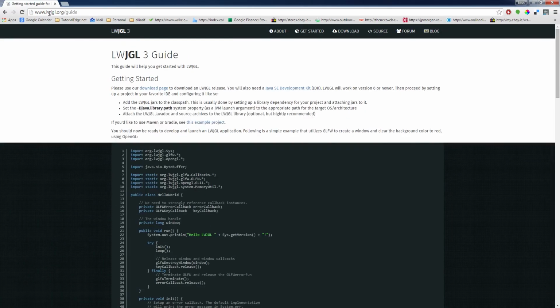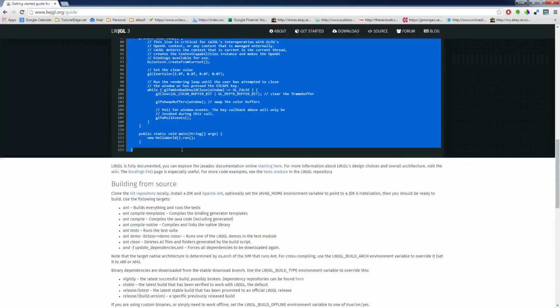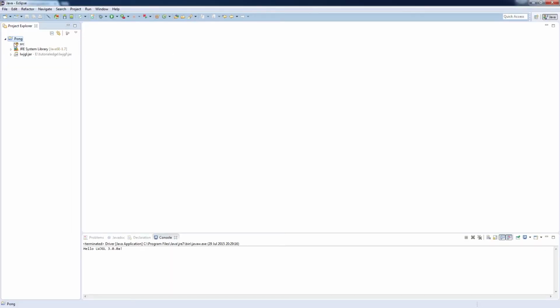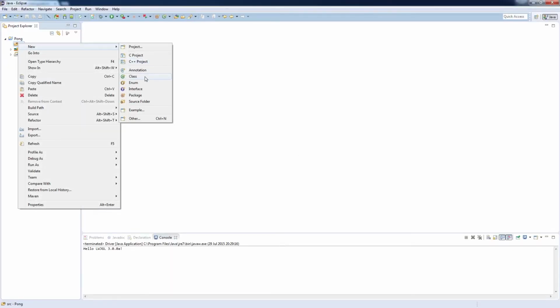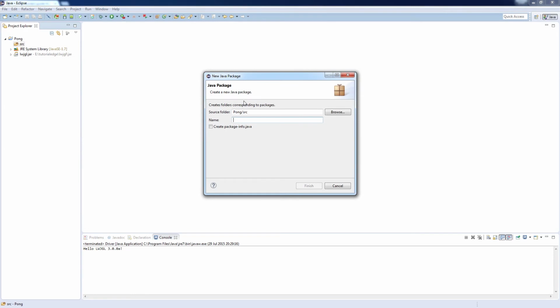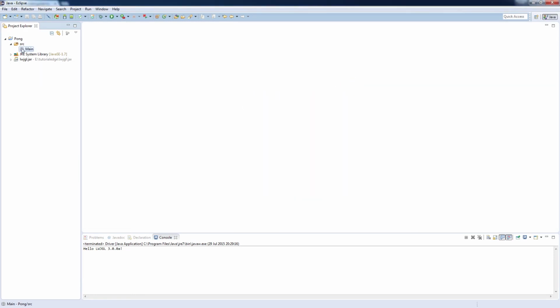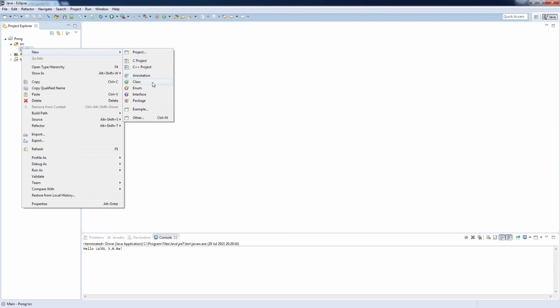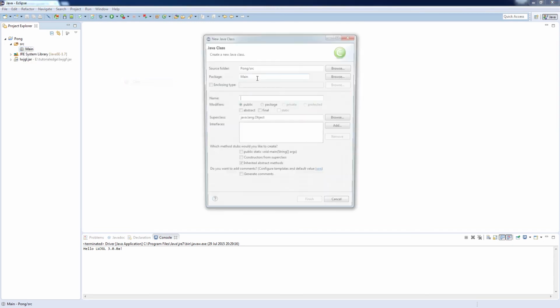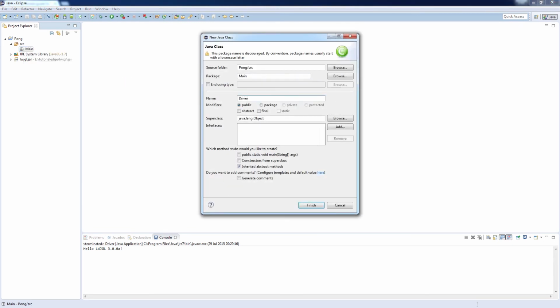Now in order for us to check this has worked, open up the get started page on www.lwjgl.org/guide and copy and paste all this code in here. Create a new package, and we're going to call this just main. And within this package, you're going to want to create a new class, and it's going to be driver.